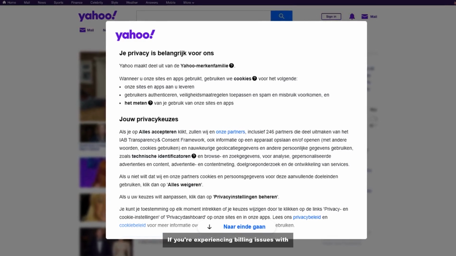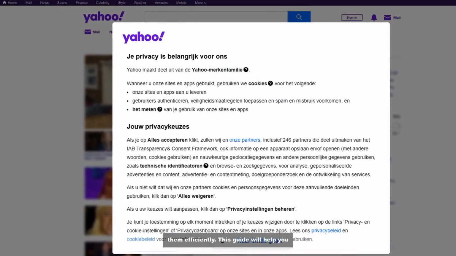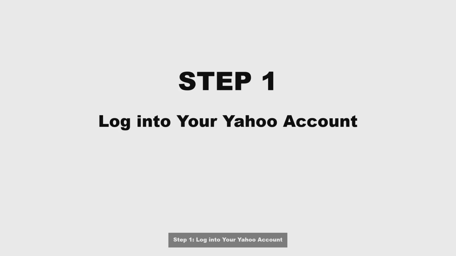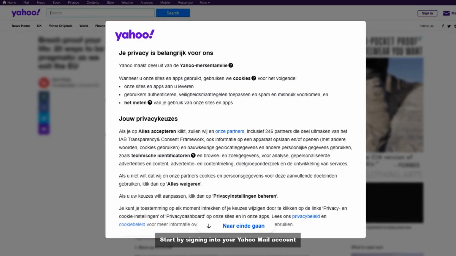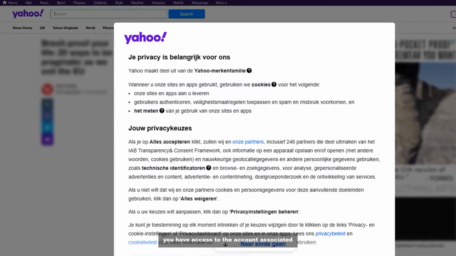If you're experiencing billing issues with Yahoo Mail, follow these steps to resolve them efficiently. This guide will help you navigate the process and find a solution. Step 1. Log into your Yahoo account. Start by signing into your Yahoo Mail account using your username and password. Make sure you have access to the account associated with the billing issue.